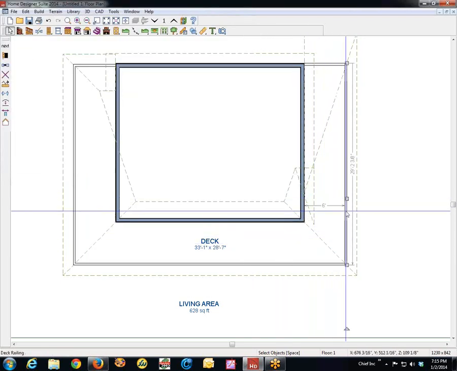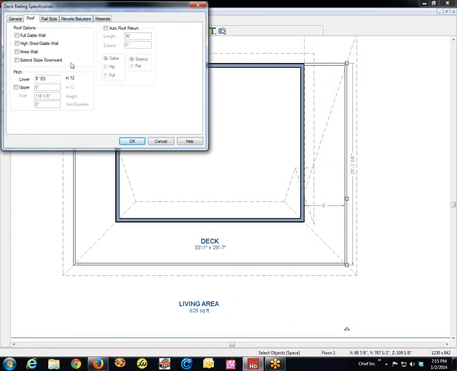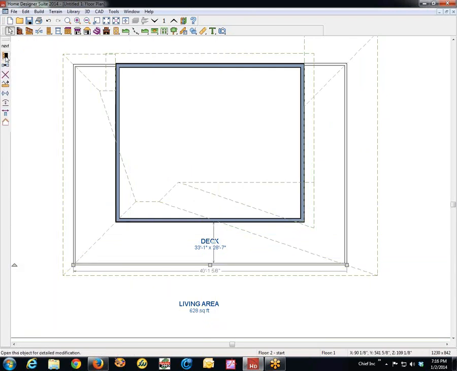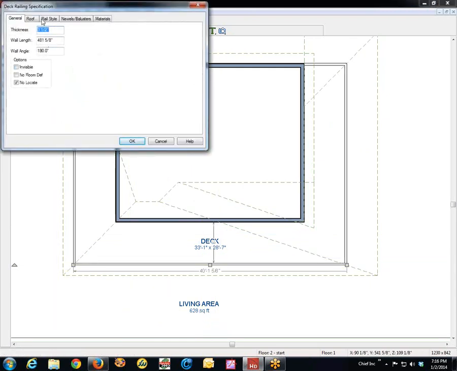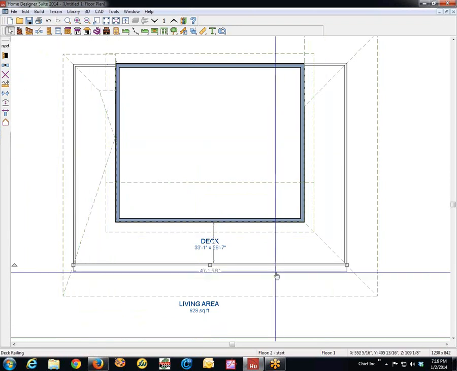I'm going to take this wall here and open its dialog box. Go to roof. We'll change that to 3. And the next one, change that to 3/12. And you can see it's making changes.